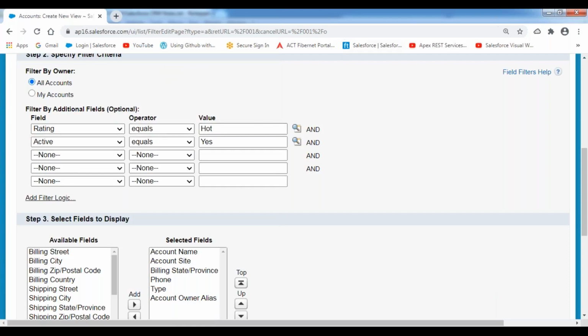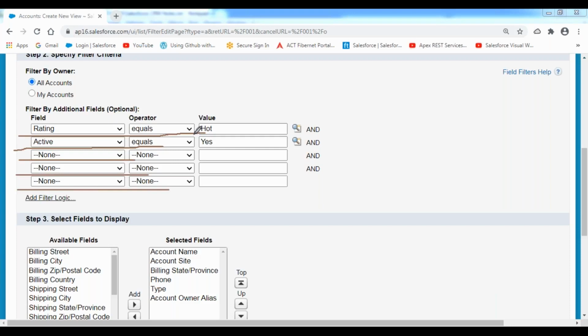This row is for one condition. This row is for the second condition. This is for the third condition. This is for the fourth condition. This is for the fifth condition. So we can add the conditions one by one.